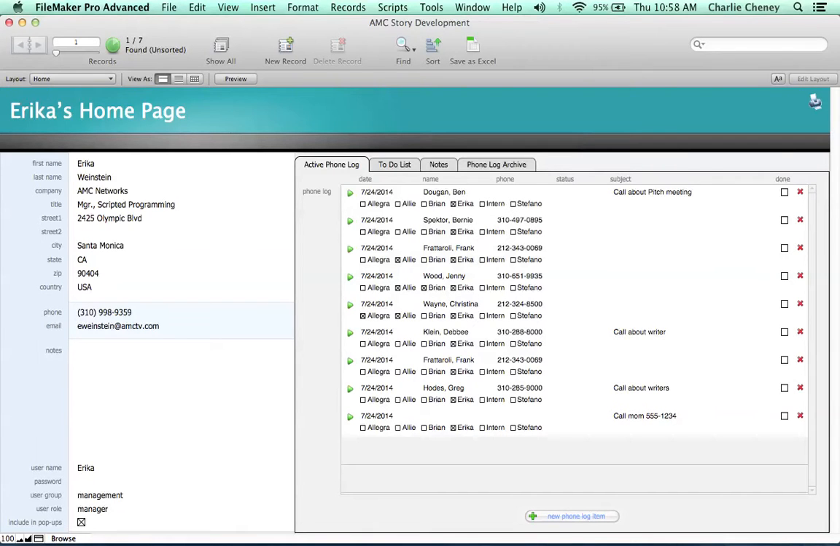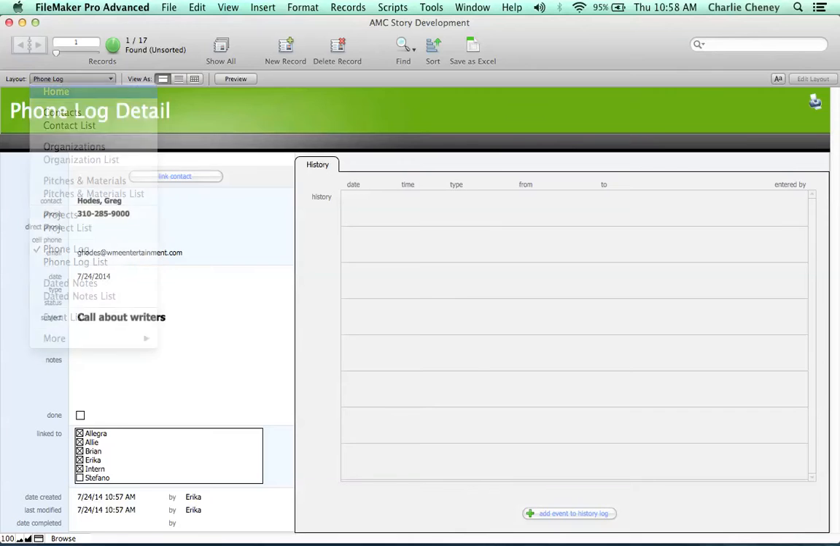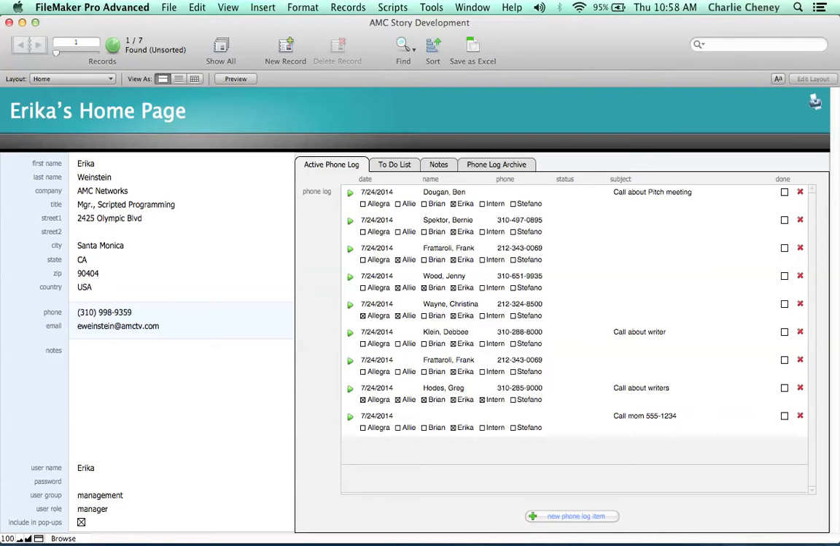Now when you enter someone, what's kind of cool, we saw how we could link someone to it. We can also link other users, database users here to this record. Allie, Allegra, Brian, whoever else we put in, we can link those people to the record, and it will automatically go onto their phone list as well. Okay, so when they go to their phone list in the morning, they open up, they'll see that call on there for them to make that call.